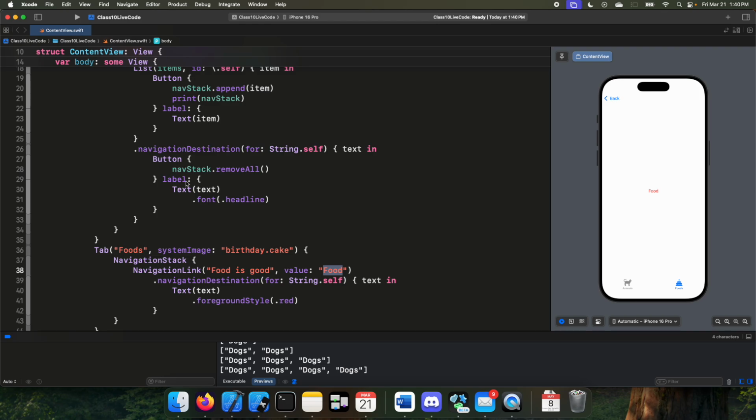Cool. Okay, we are now going to be on our quick 10-minute break. Next up, we're going to be looking at list searching and filtering and doing alerts and modal sheets. So, see you all in 10 minutes.